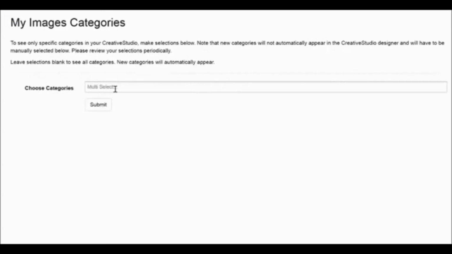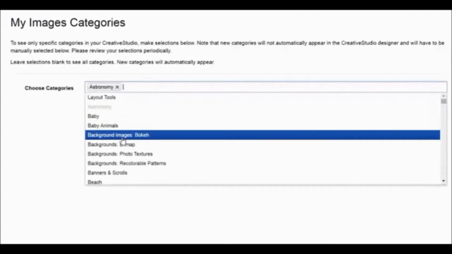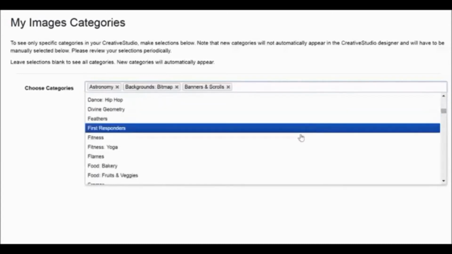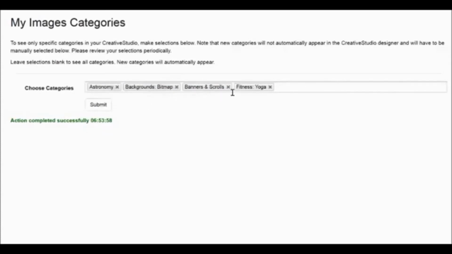If you do not have any images selected in this window, then all image categories will display when you're using Creative Studio. If you prefer to limit the selection to specific categories, you can choose those categories here, and then only those will display. To do this, click in the window and then identify the different categories you would like to display. And then click Submit. Now only these categories will appear in your Creative Studio Designer window.